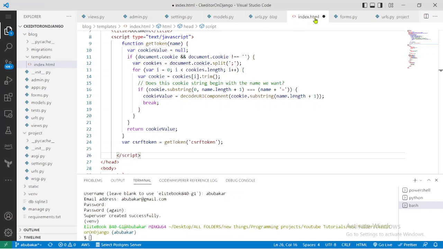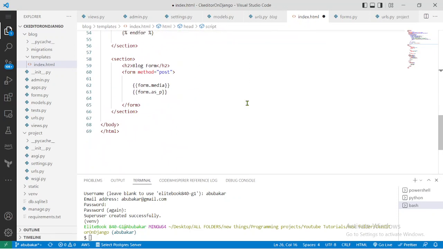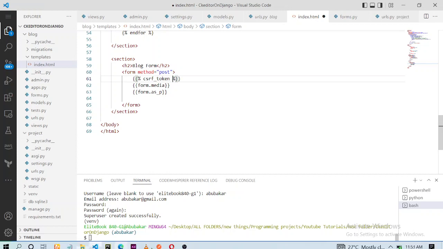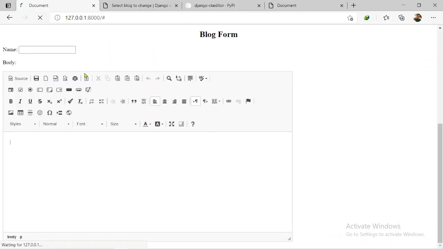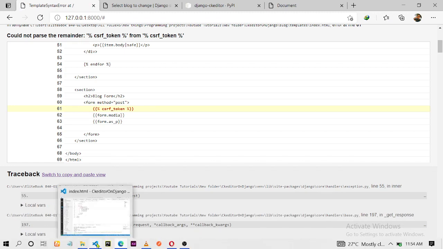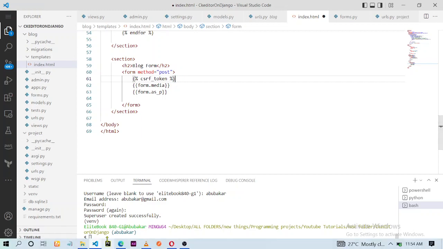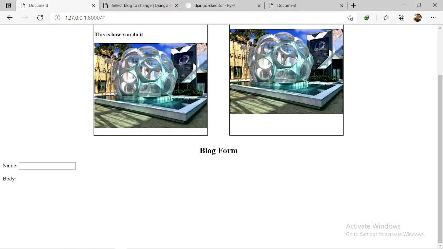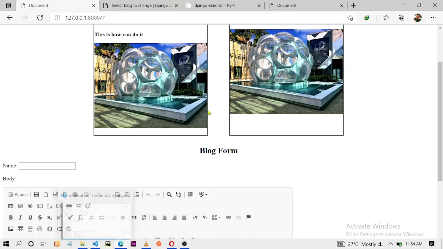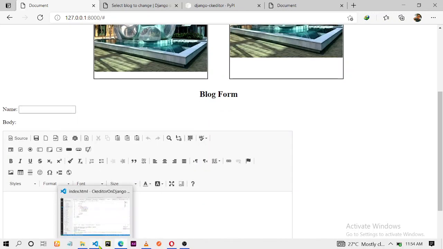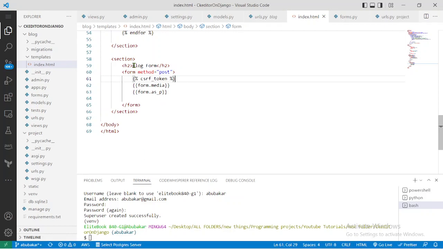After that has been done, in your index.html now you need to add this right here for csrf_token. Okay, let me see. Okay, what's wrong? Oh, it's not supposed to be double, it's single. Let me do it now again. Okay, this looks good.